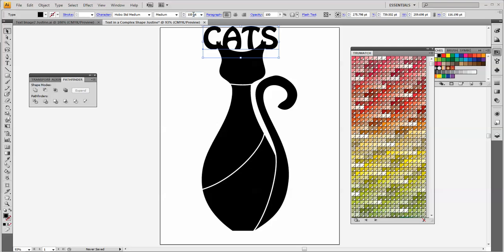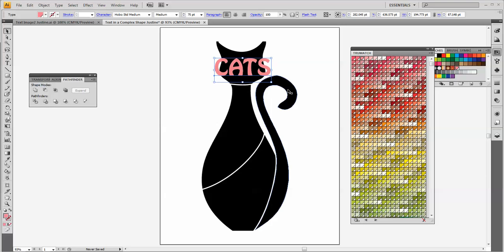Nah. Let's try 75. Okay, I think that's better, but I don't want it to be black. I'm going to change it to pink. There we go. So now, Control and bracket right next to the P. Bracket will send that to the back.